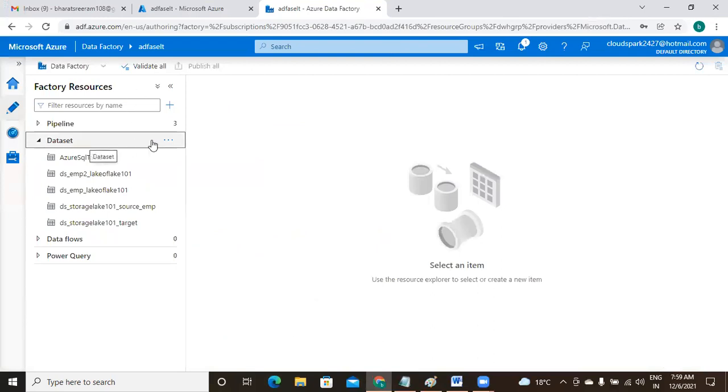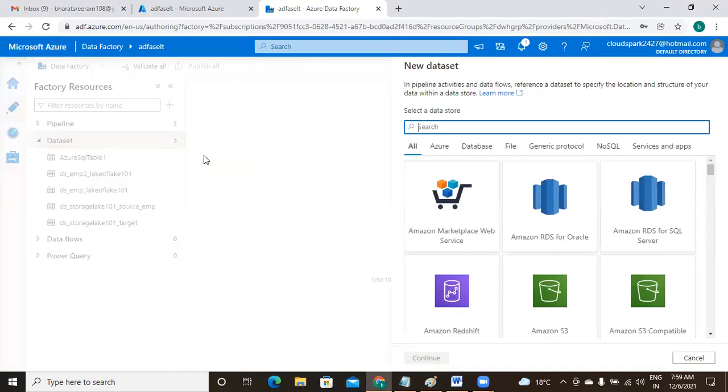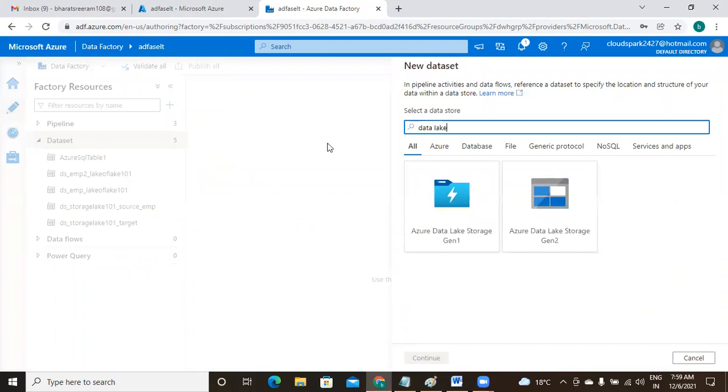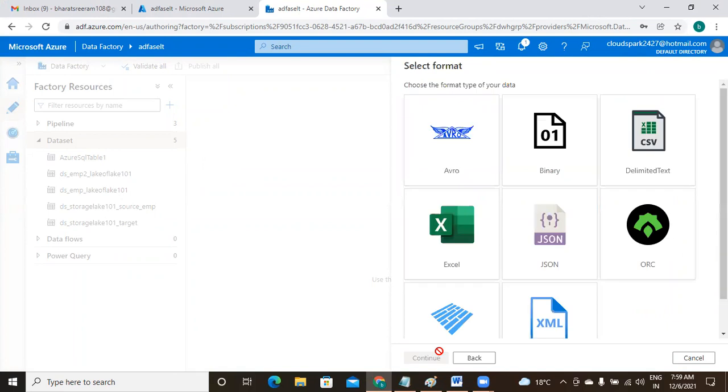Under Datasets, click on the three dots, New dataset. Where is your data source? In Gen 2. Search for that: Data Lake Gen 2. What is the format of your file? Delimited text file. With the remaining formats we will work later.